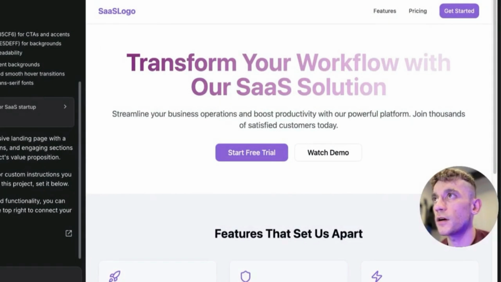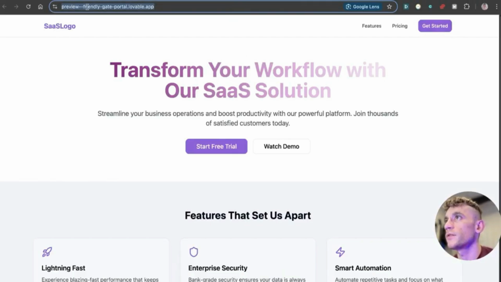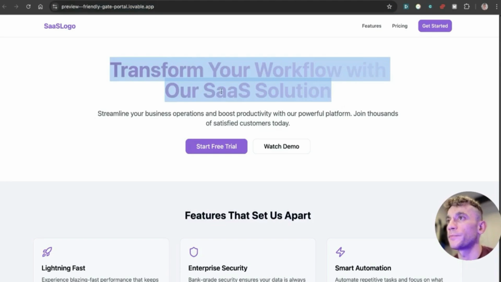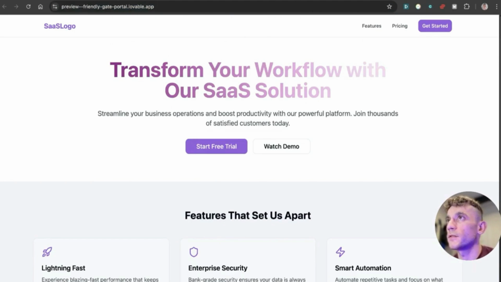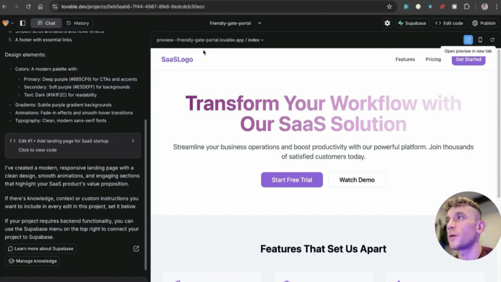Now, this didn't cost us a penny to test it out. If we actually click on the open window over here, we can preview it on a test domain. So you can see the preview link on lovable.app. And you can see what the website looks like. It's not bad at all, to be honest with you. Let's give it some more complex prompts in a minute.